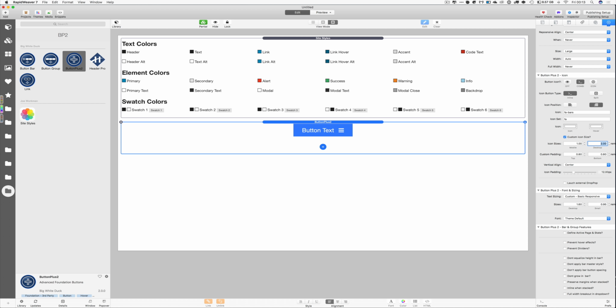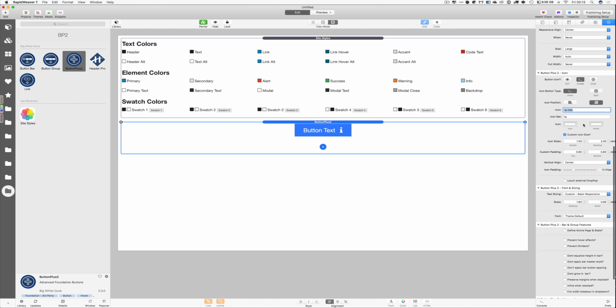So if we make that 2, it just makes it a bit more prominent. For instance, if we had a FA info, it's better than having it all exactly the same size. It just brings out the importance of it.